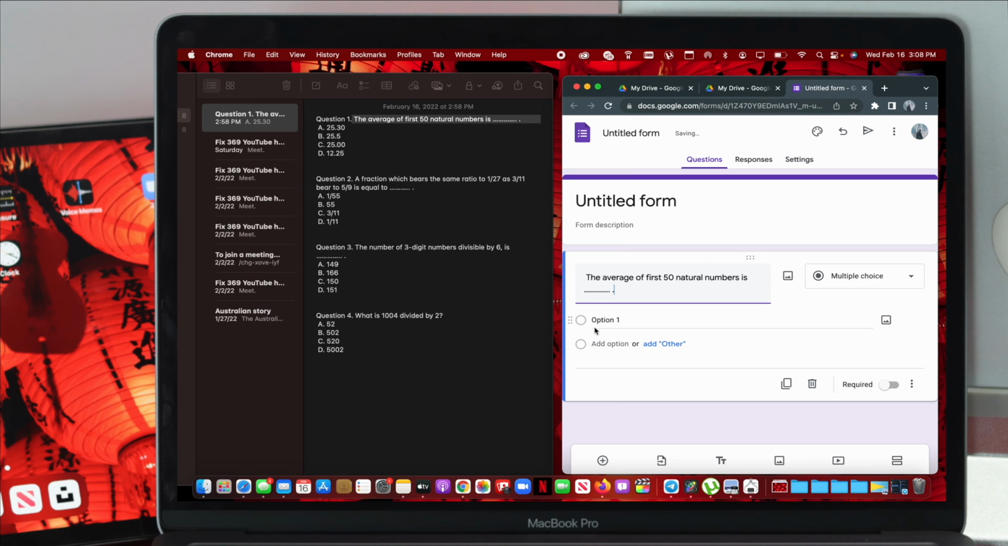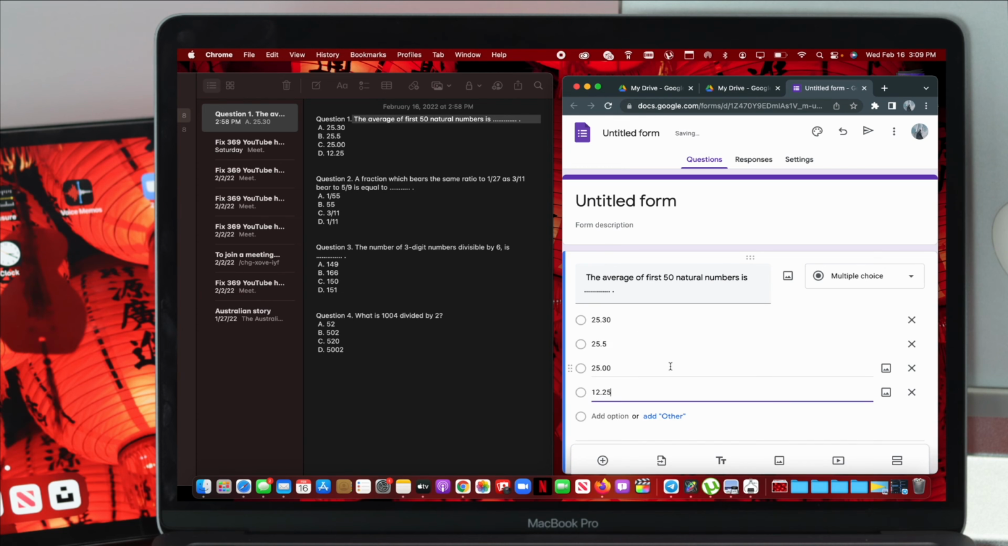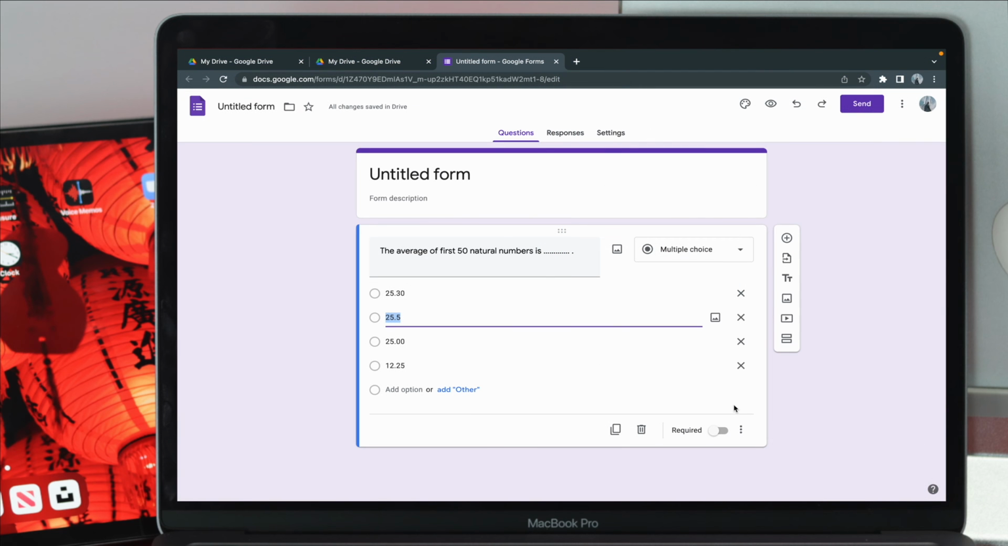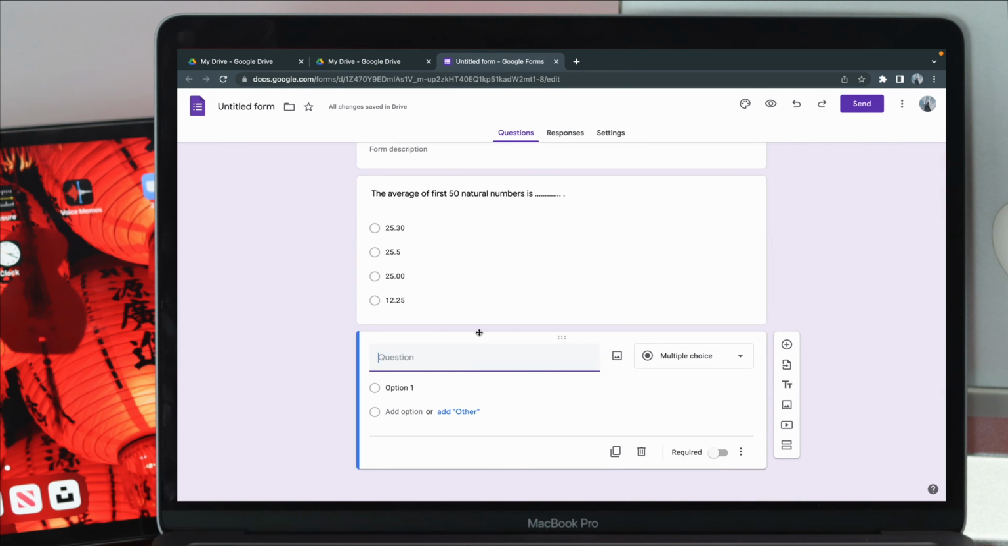Now in order to add your options, you need to choose over here. Just click on there and now add your option. Now choose multiple options from here. You need to click on add option. Now if you want to add more multiple choice questions from here, you can click on the plus sign, and then you'll be able to see the new question where the multiple choice is going to appear here.